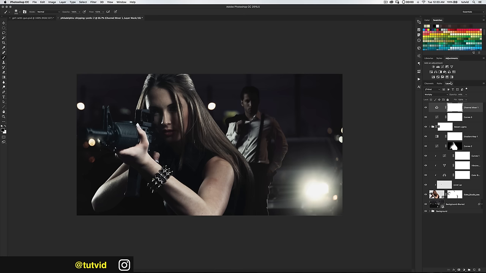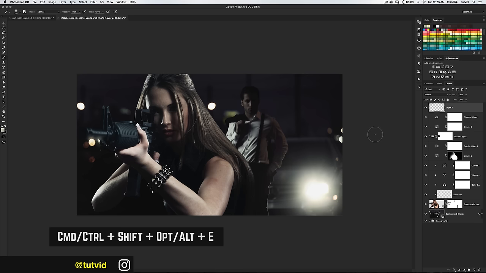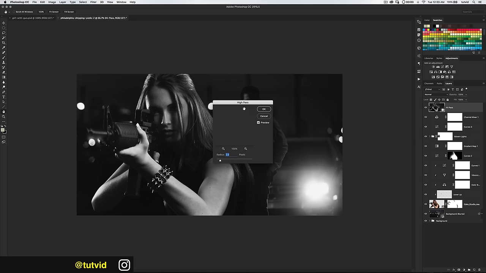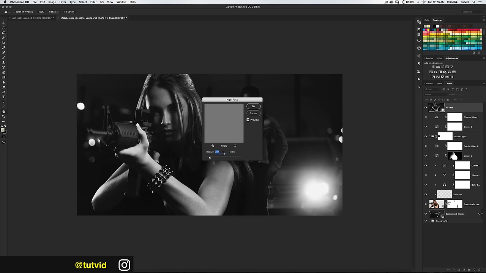So I'm just going to add a quick layer of high-pass sharpening by merging all the layers together. Command-Shift-Alt-E, so Command-Shift-Option-E on the Mac. I'll name this layer high-pass. And we're going to convert it to black and white. Command-Shift or Control-Shift-U, black and white. Great. Filter, Other, High-pass. And 2 is usually going to be good.